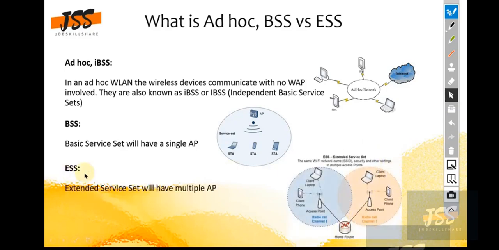Then we have ESS, which stands for extended service set. It is nothing but using more than one access point in our infrastructure. This is known as ESS. As you can see here, we have a client laptop here and another client laptop here. If this one wants to communicate with this laptop, it has to go through this one access point. It will touch the router, and then the router will pass the information to this other access point, and this is how information will be sent back and forth.